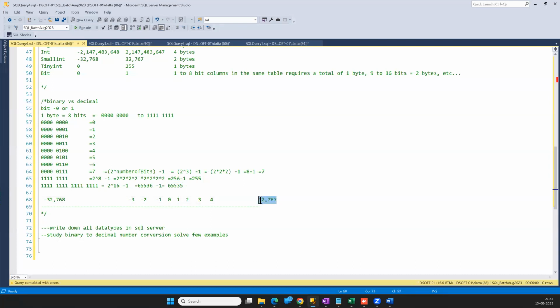32,767 is the highest positive number that can be stored in a small int that is having storage of 2 bytes. This minus value is the minimum value. Any question?